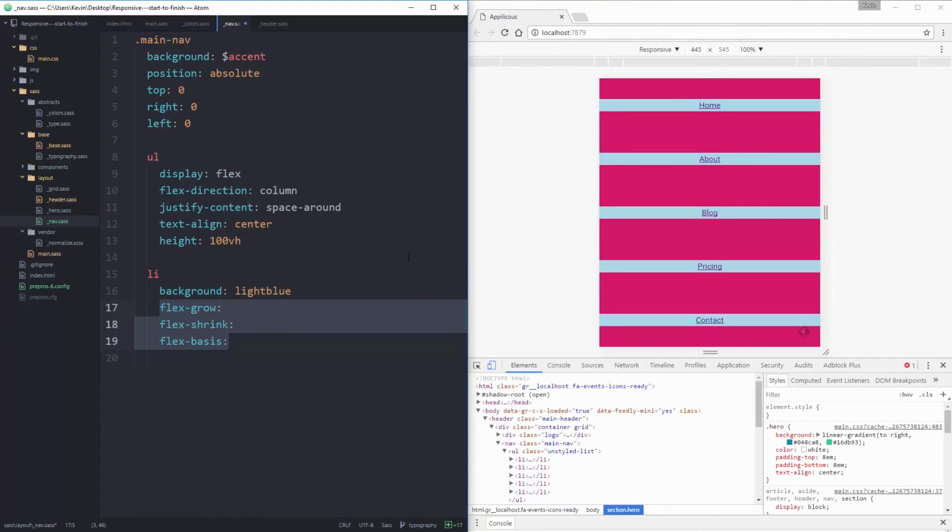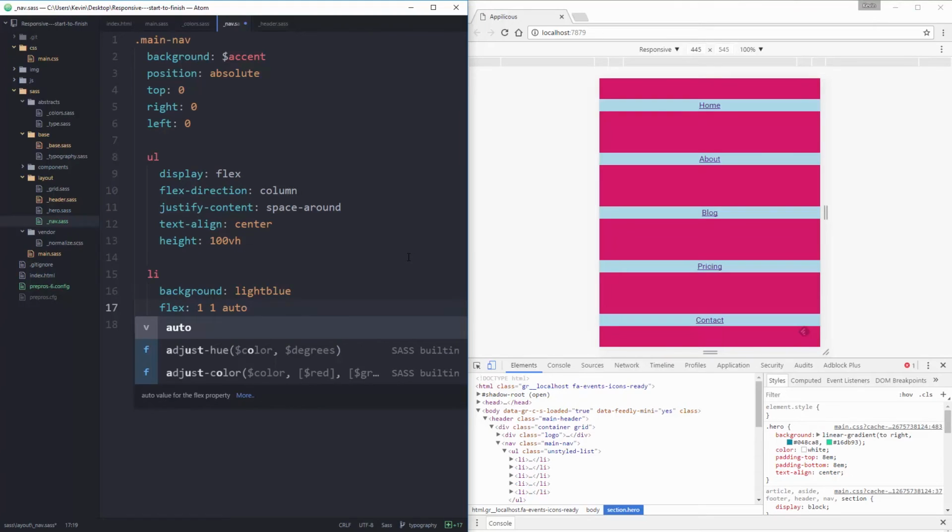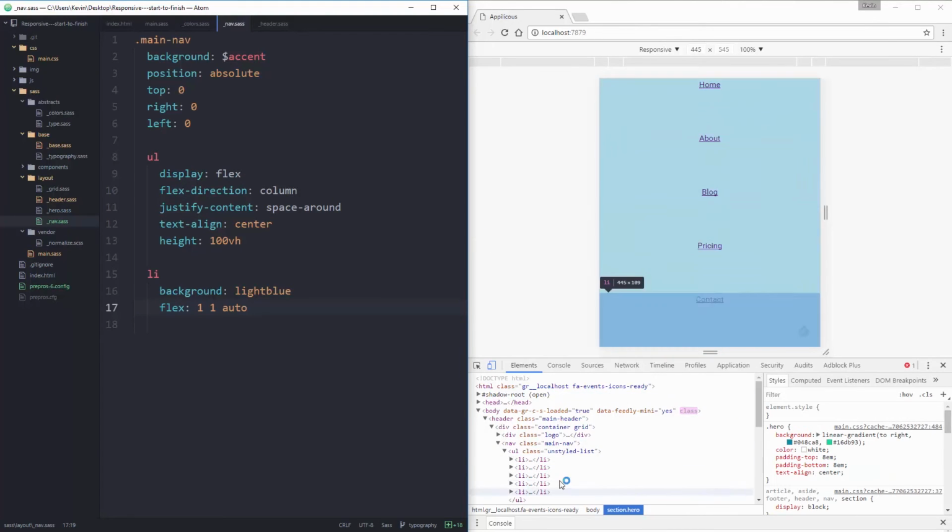Flex grow, flex shrink, flex basis. I want my grow and my shrink to be 1, and the flex basis to be auto. So it's just going to be a flex: 1 1 auto. And that should make it fill up the whole space. There we go. So if I look here, I can see my list items are all taking up the full amount of space. The only problem now is the A inside is aligned to the top.